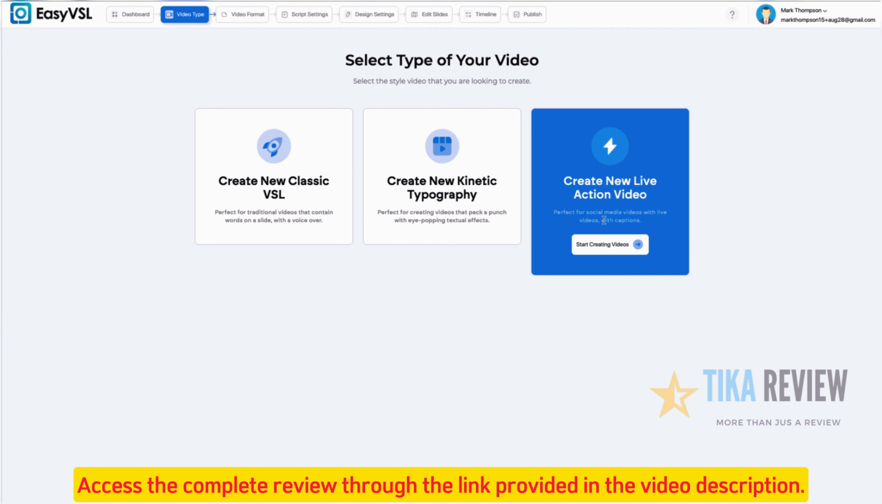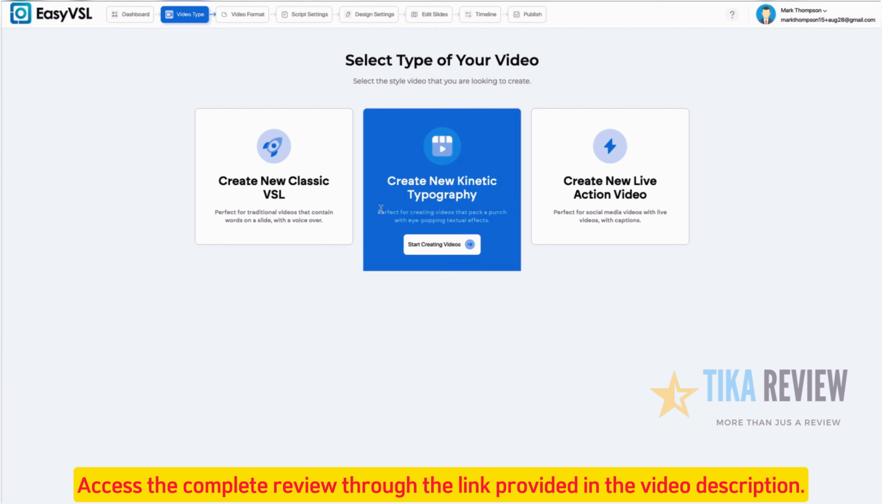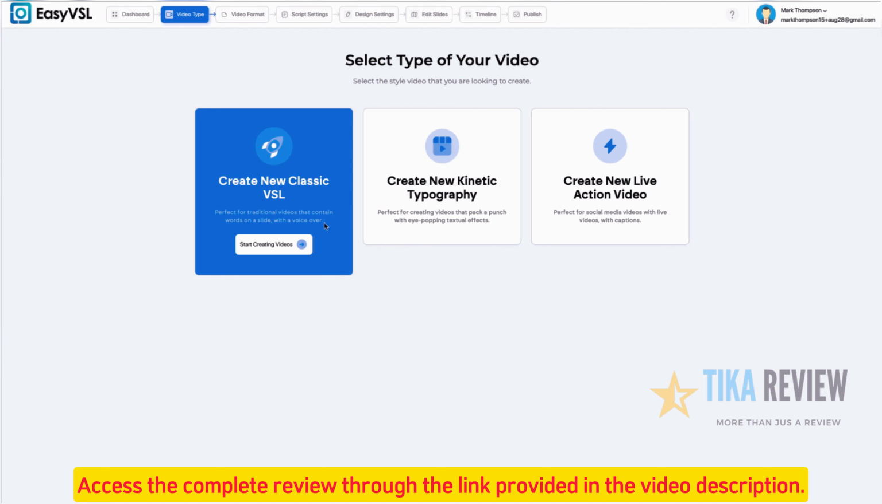And then we also have our new live action videos, which are almost like a TikTok style or social media video that are really effective and more for your younger generation who really love engaging social media content. So you're able to do all three of these now with this new version. I'm going to show you guys how you can use each one in this demo. So first off, let's start with your classic VSL.